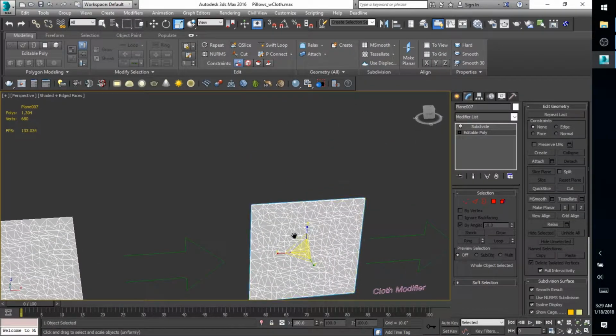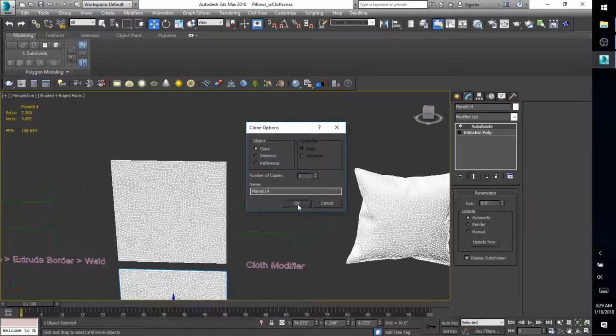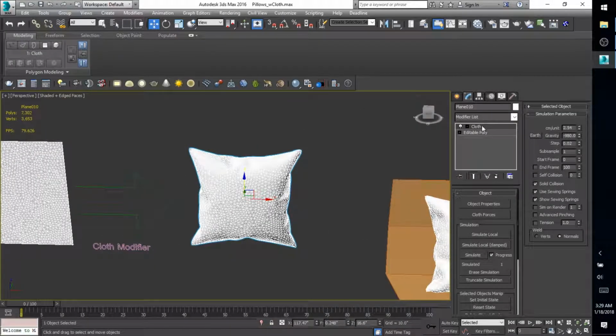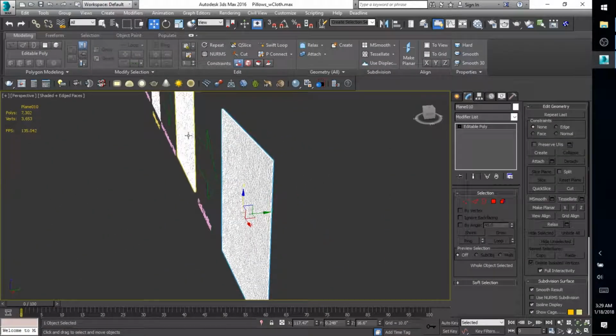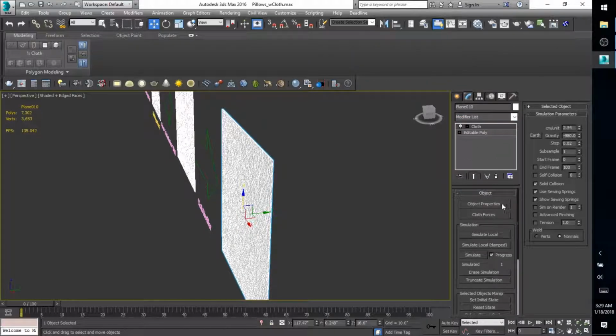Okay. So the next step is to add a cloth modifier. So I'm going to duplicate this one so that I can demonstrate, or actually I can go into this one. Add a cloth modifier. It will have nothing going on, just like the one before. One of the first things you want to do is turn off gravity, because we just want to add stuffing to it.